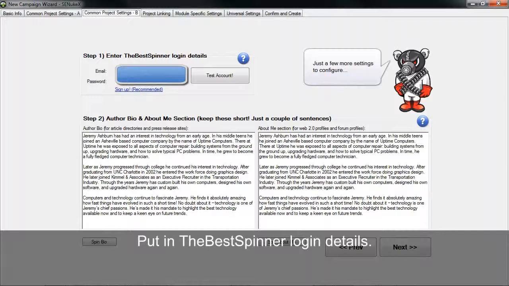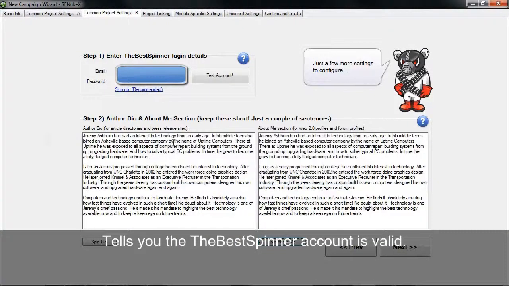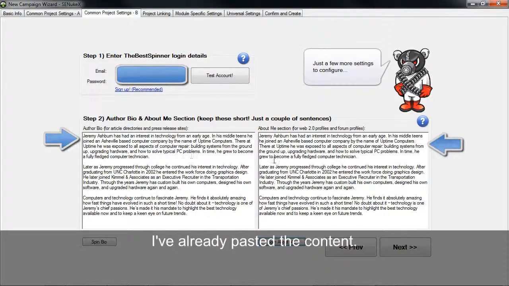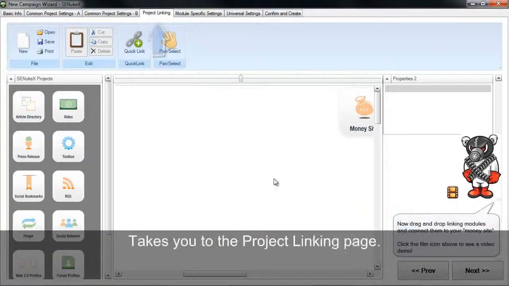Okay, Common Project Settings B. Here's where you're going to put in the best spinner login details, your email and password, and then you hit test account. It will then tell you the account is valid. Here's where you're going to put in the author bio and about me section. I've already pasted those in here, and then you hit next. That takes you to the project linking page.